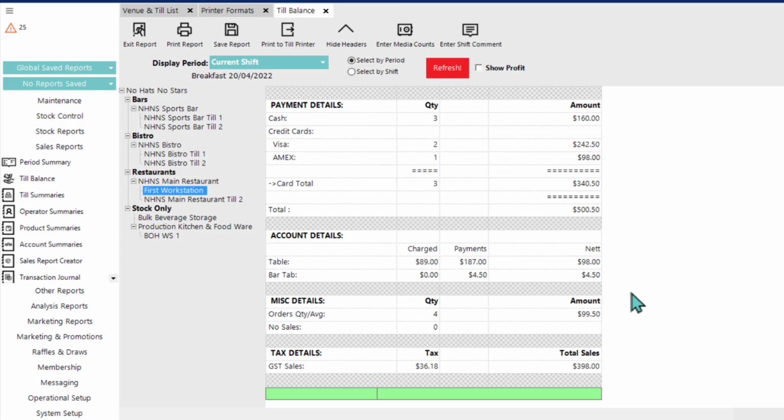But anyway, if there were any no sales, canceled sales, training sales, returns, they will all be listed in this miscellaneous section too, which would be very important since high amounts of those can indicate potential theft or at least potential training opportunities for operators if there are a lot of no sales and canceled sales and returns that have occurred.